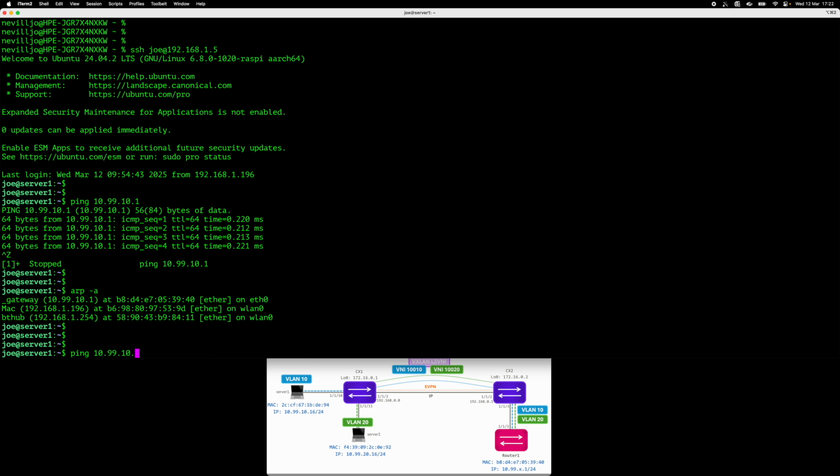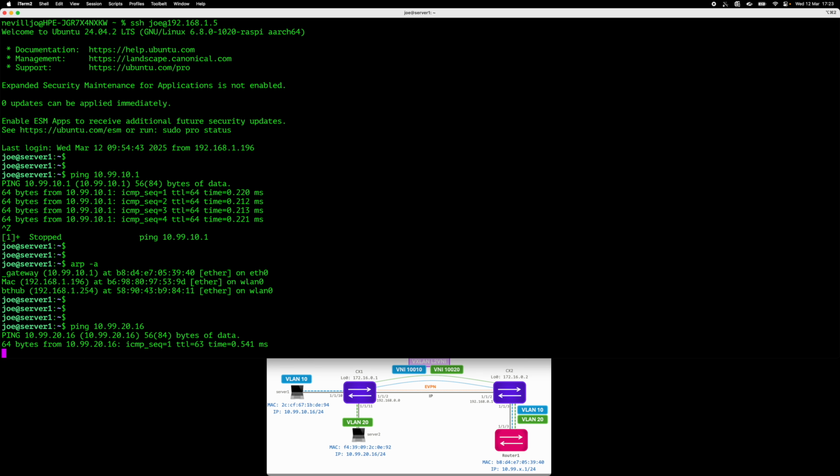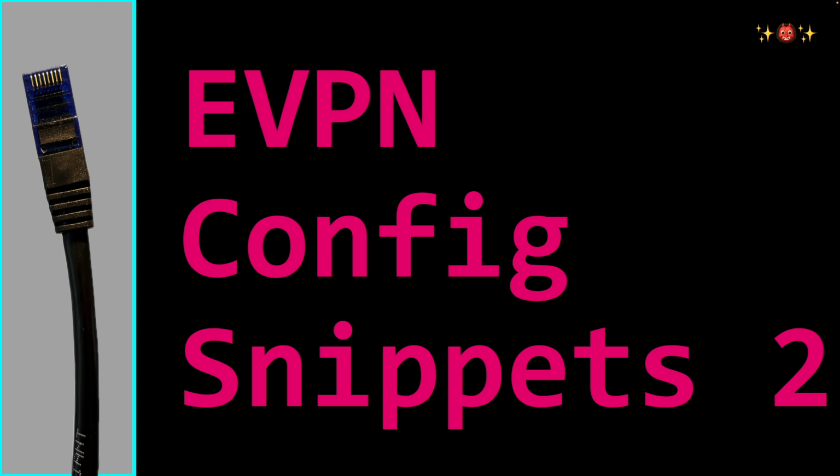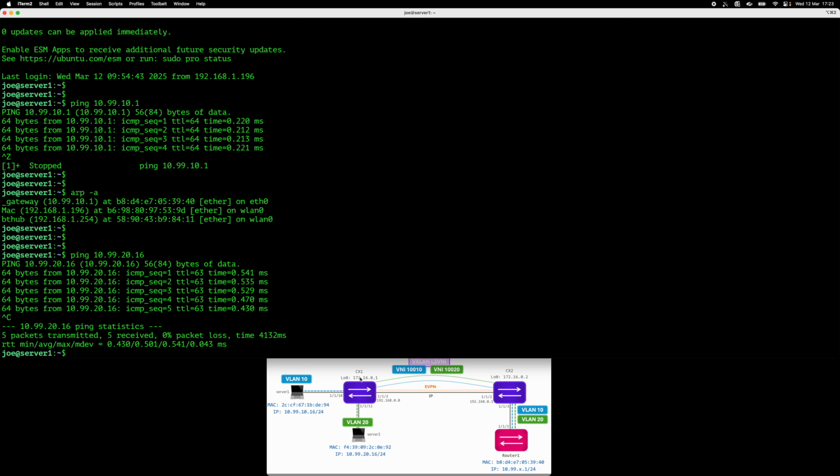So let's go from server 1 to server 2, pinging to 20.16, which will be via the default gateway. Does that work? Yeah, it does work. Okay, fantastic. So I can ping from server 1 over to server 2. It's not going directly through, even though both of them are connected to CX1, it's going via router 1, as the L3 gateway here.